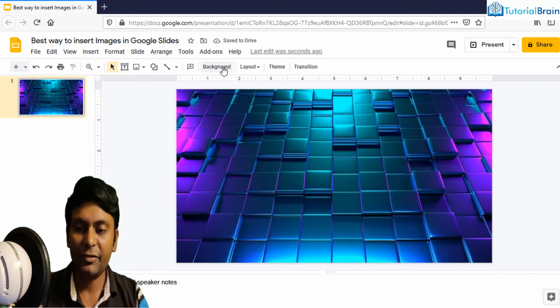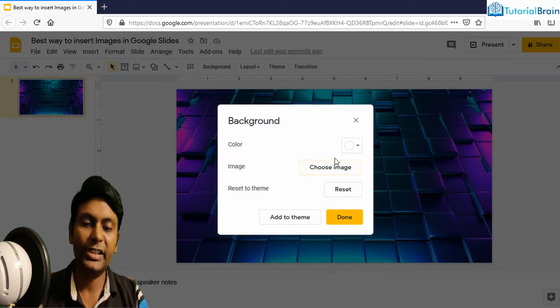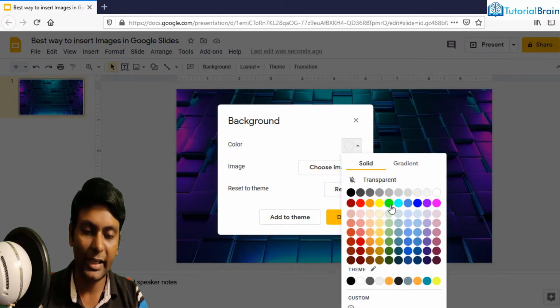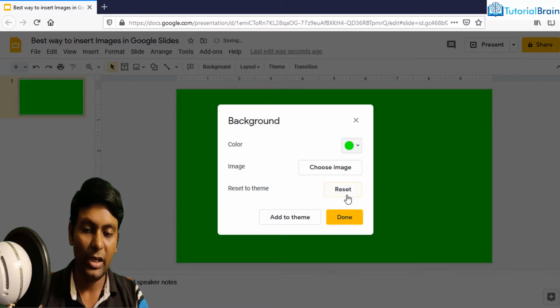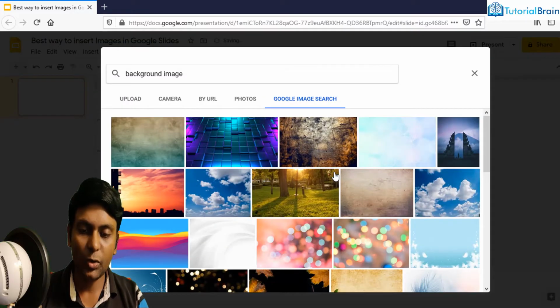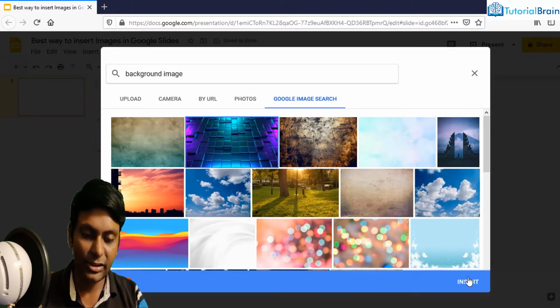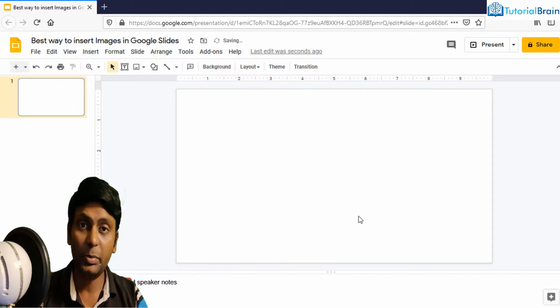In the same way, if I just go to background, you can even change the background color as well. For example, I can choose the green color and so on. Let me just reset it. Again, go to choose color and I'll just select this particular image.